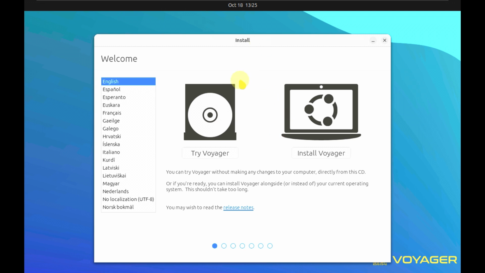So here is the welcome screen of the Voyager Linux 23.10. It took a lot of time to load up till this point. On my PC it took like 3 to 4 minutes, so it may take less or more on your PC. Here you have the old style language selection, and the option to live boot or directly install it on a hard disk.